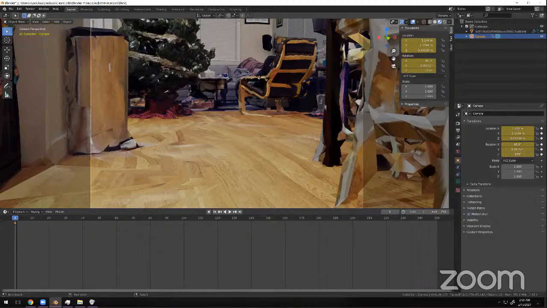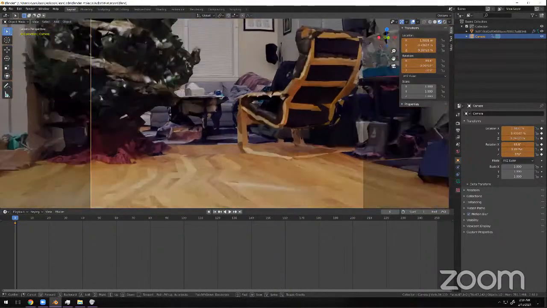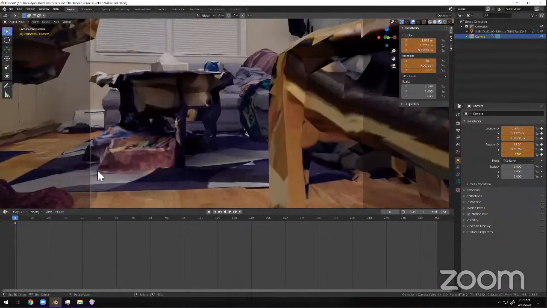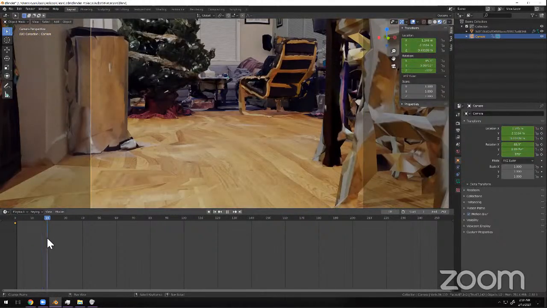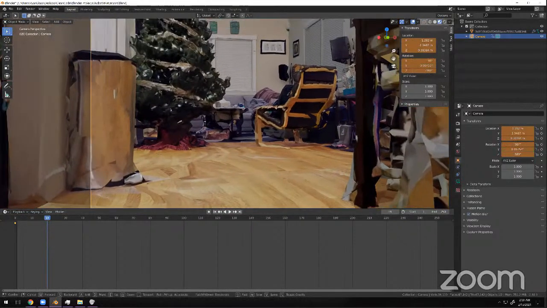Now I'm going to move the camera a little bit forwards. And I'm going to change it to maybe frame... Right. Whenever you change the frame, it will automatically set it to where it knows it has to be. So I guess I have to go to frame 19 and then move the camera. Thank you, Blender.